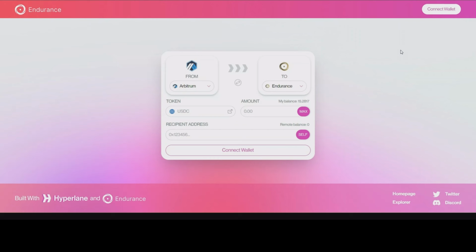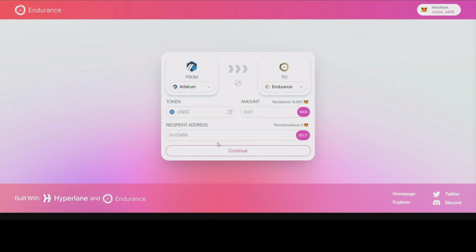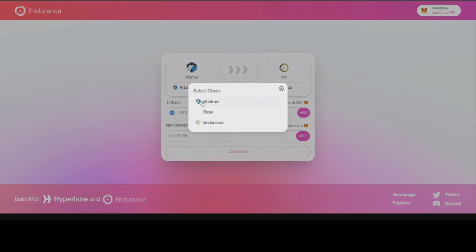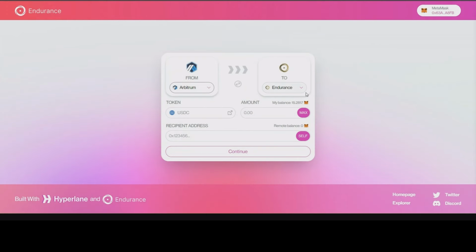Fusionist already did their airdrop, and it was massive. So now they have integrated Hyperlane, and that is also a plus for us. It's going to help us to increase our interaction on Hyperlane. Now, what you're going to be doing is to connect your MetaMask wallet. Our wallet is connected, but there is a challenge. I initially did an interaction by bridging USDC on Arbitrum straight to the Endurance network, which is the Fusionist network.